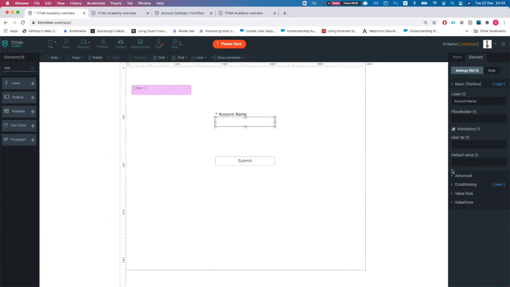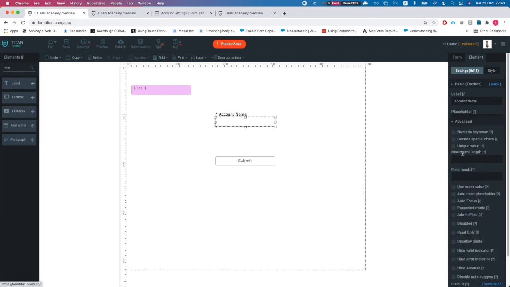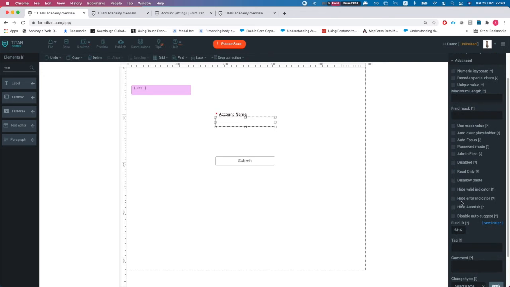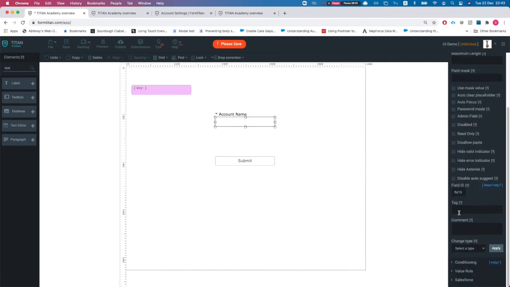For instance, in the text box, you can set the mandatory, go to the advanced, and you can select a bunch of options here. You can say read only, disabled, disallow paste, and a bunch of settings specific for the text box.